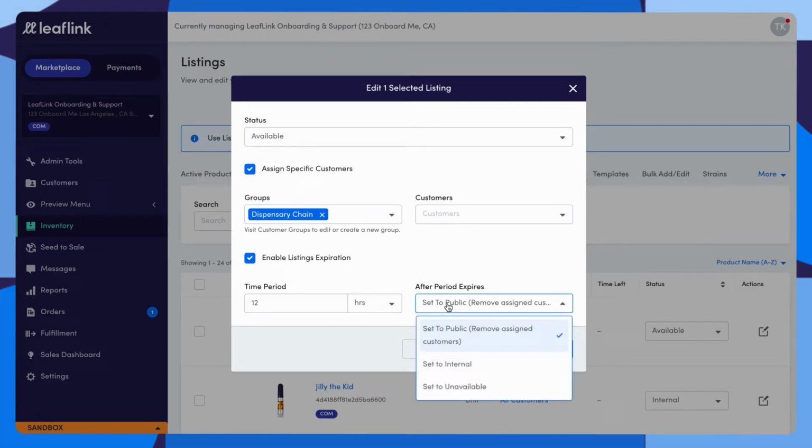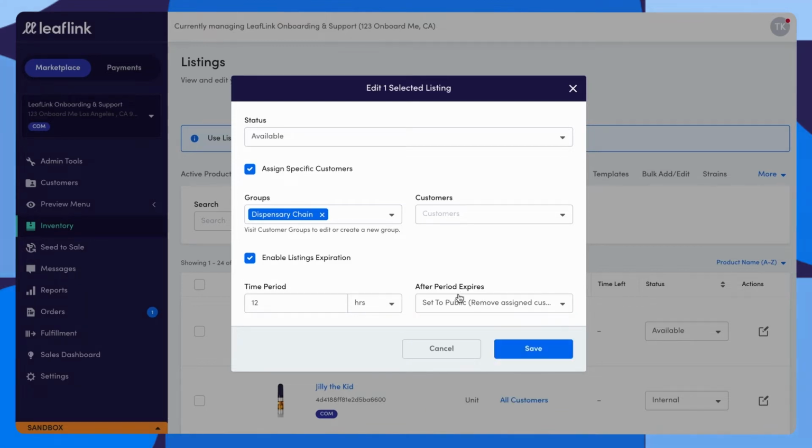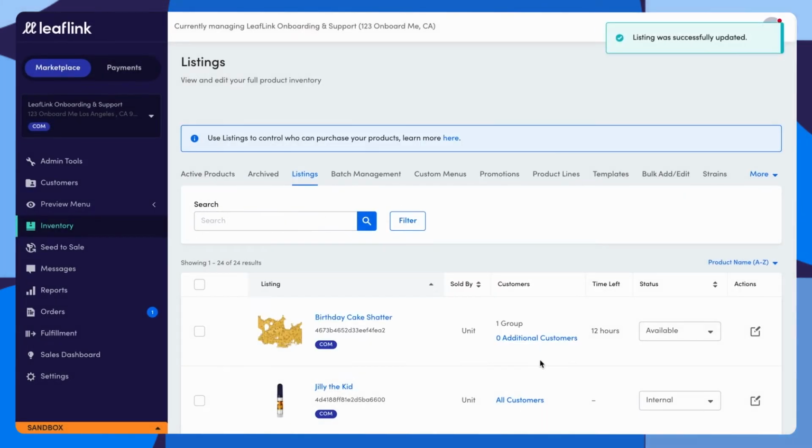You can come over here and make selections for what happens after the period expires, but maybe I just want this to be open to the public and live to the public after this 12 hours expires. So we have it set to go open to the public after that. We can go ahead and press save. And I can see that this is now assigned to one specific group and the time left is 12 hours. One thing I do want to mention about listings is you can't update products in bulk. You do have to go in and do them individually.